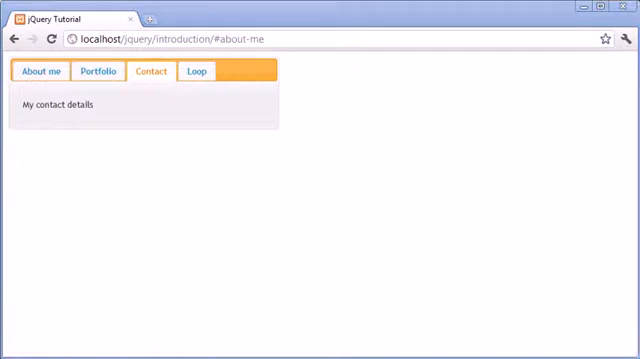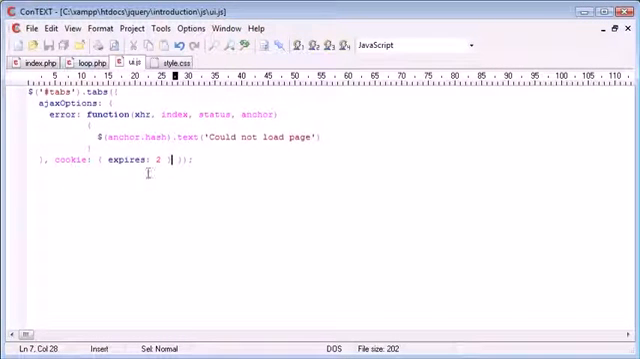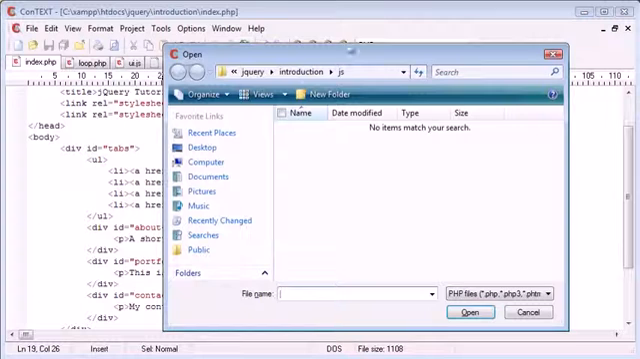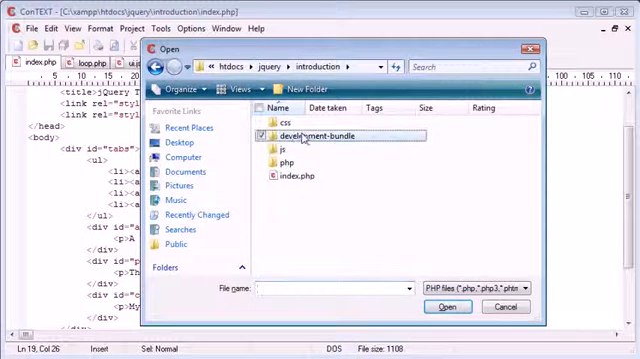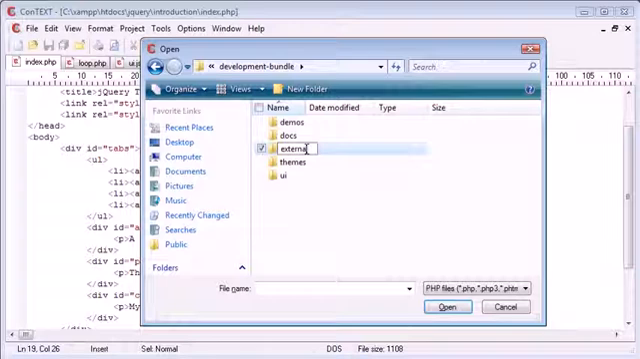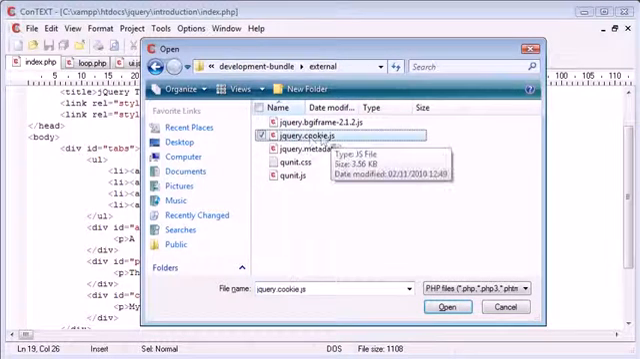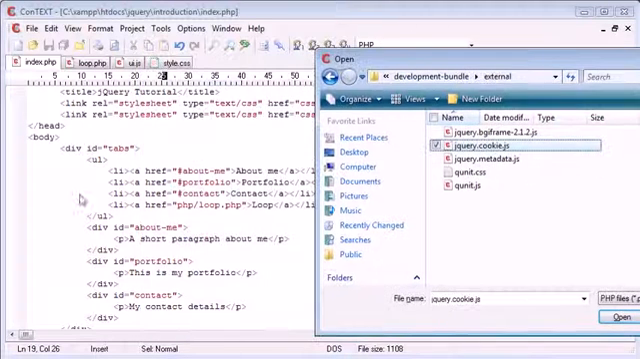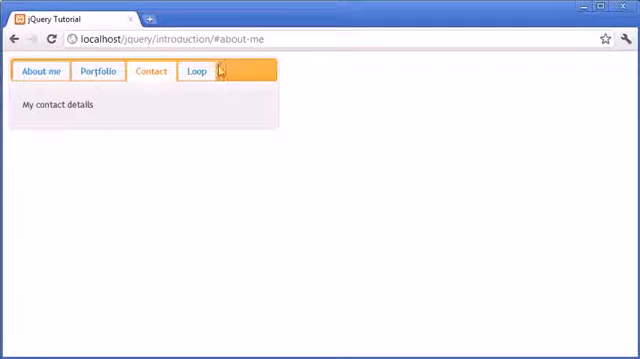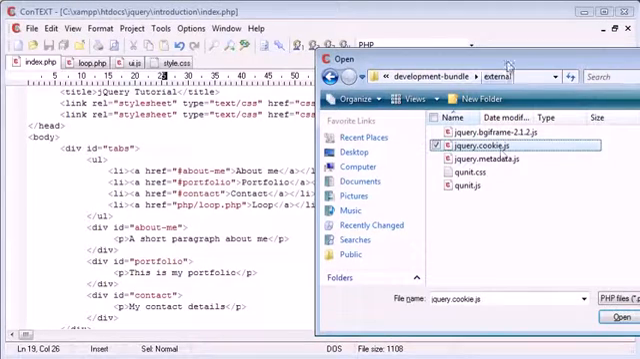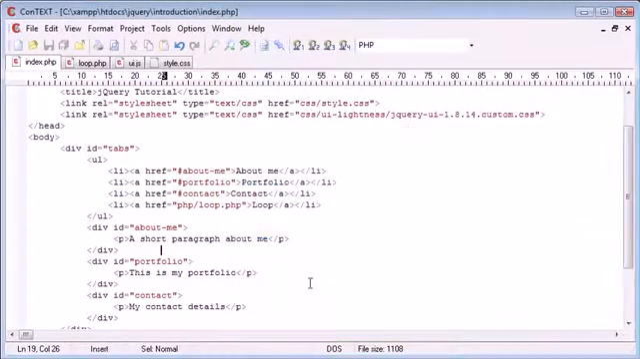And the reason for this is we need to include the cookie plugin to be able to use this. This is still in the download, as long as you've gone ahead and downloaded the entire jQuery UI and you've selected the whole package, this will be available. So let's go ahead and browse over to the development bundle folder and external. Let's just show all files. Now jQuery.cookie.js is the file that we need to include onto our page to allow us to use this cookie functionality. So let's go ahead and just include that now.